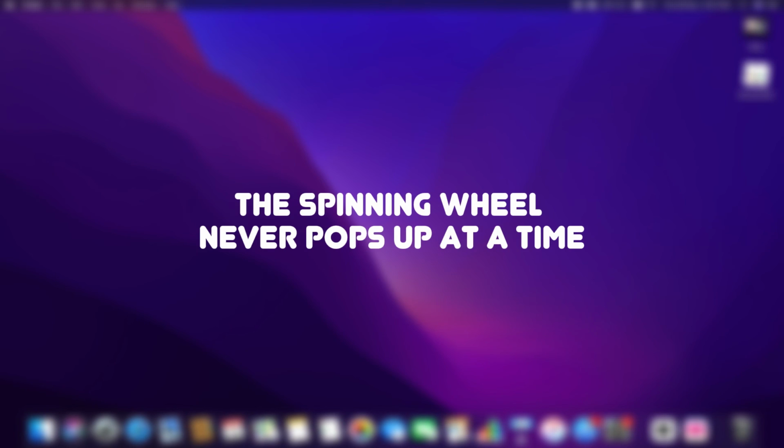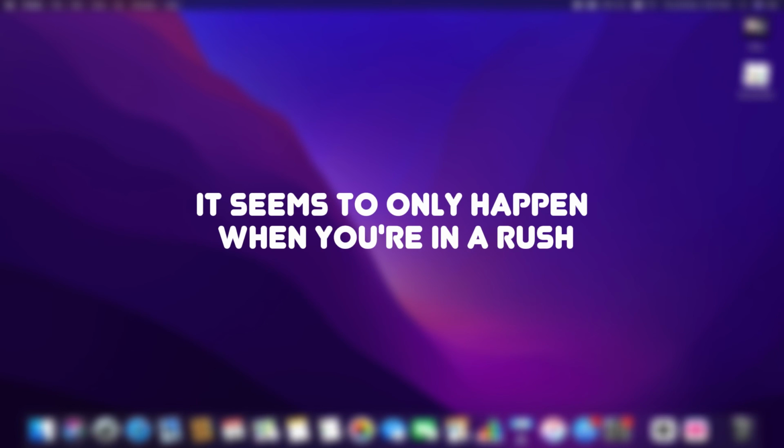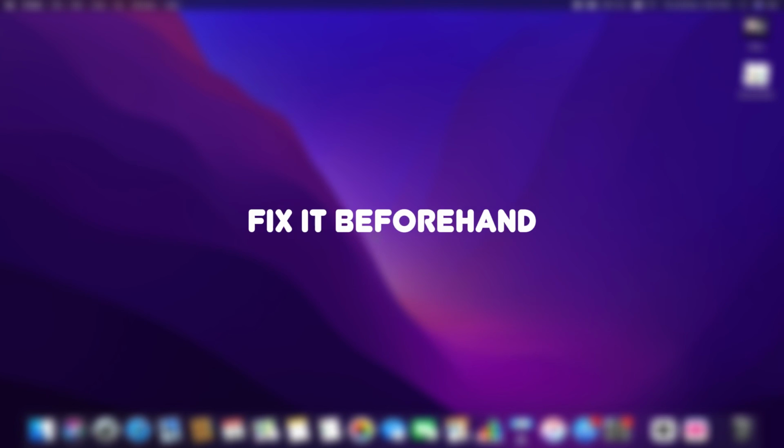The spinning wheel never pops up at a time when you can have the patience to deal with it. It seems to only happen when you're in a rush, so it's good to have an idea of what you can do to fix it beforehand.